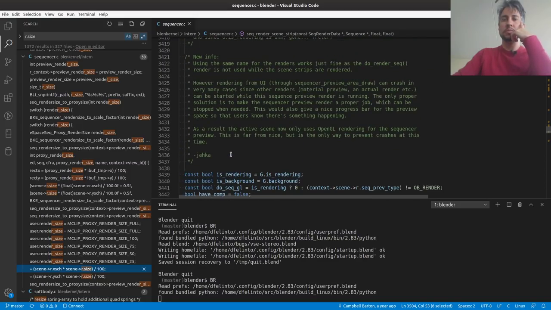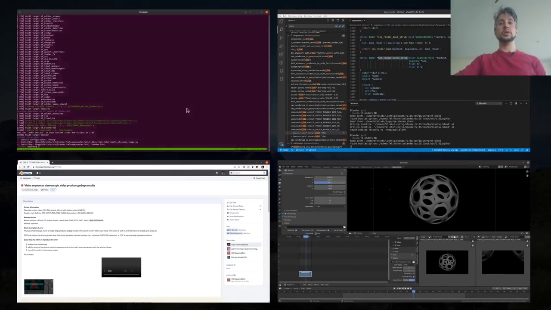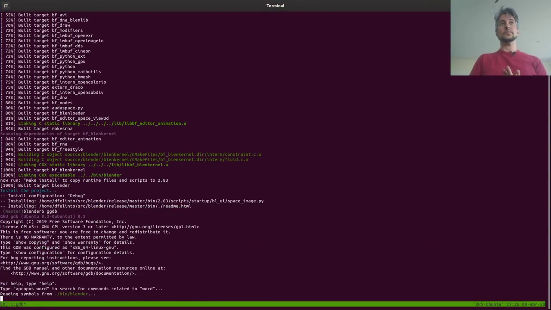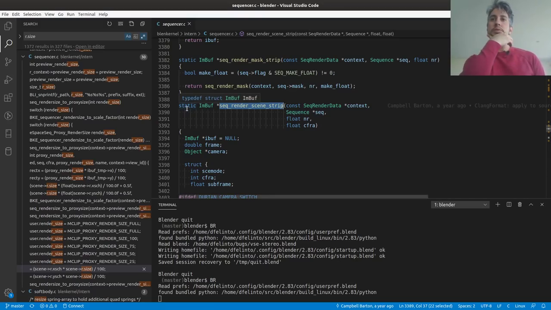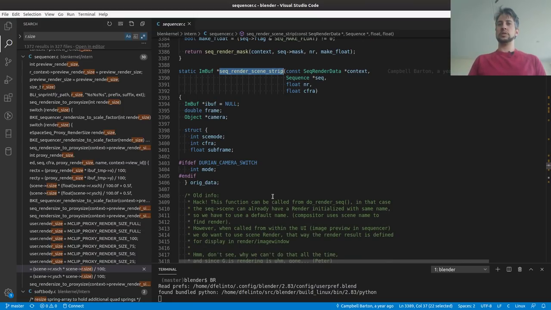So first, let's try to see if, because I don't really remember the entire path of the sequencer editor. So I don't remember what's actually been called. So let's just add a breakpoint to this function, because I think this function is related. Should be every time you create the inbuf. Inbuf is the image buffer Blender has. Maybe I should increase this a little bit.